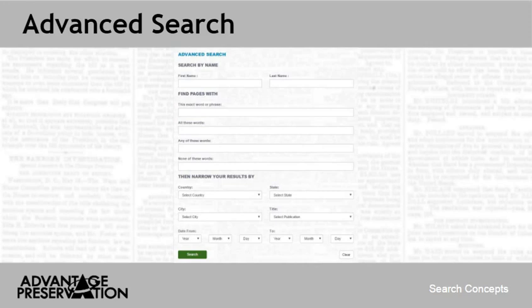The advanced search is the one that takes care of everything. Here you can search by first name and or last name. You can find pages with a specific phrase or an exact word. If it's a phrase, for example, we use the example of Montgomery bus boycott. On the basic search, you can do the same thing here. You would enter Montgomery space bus space boycott, but you do not need to put the quotes in this particular line. The next one is all these words. That is the same as a Boolean and.